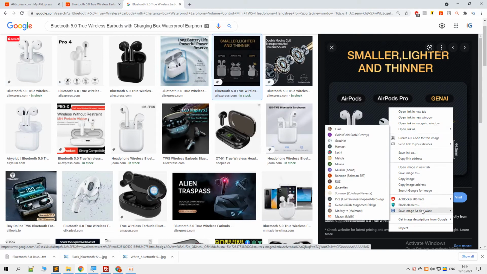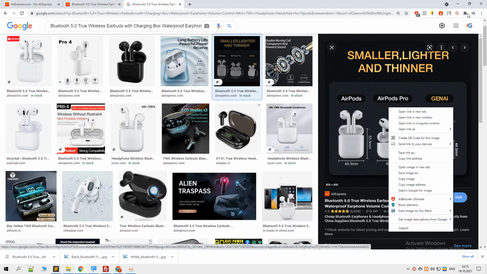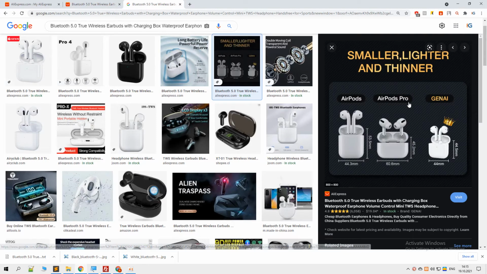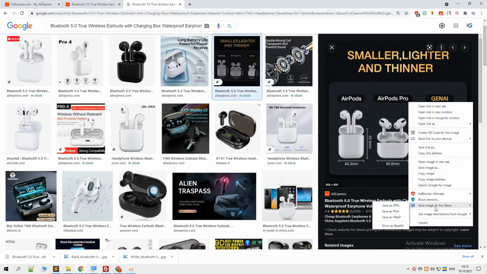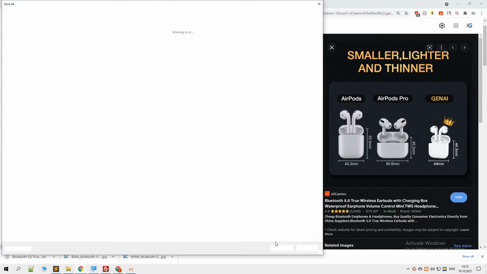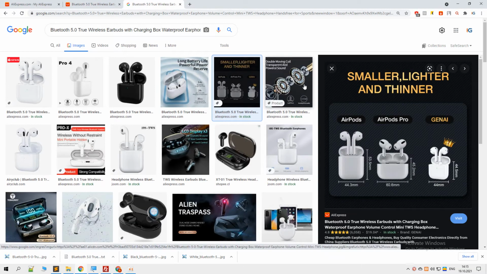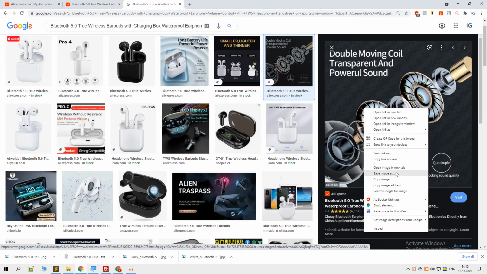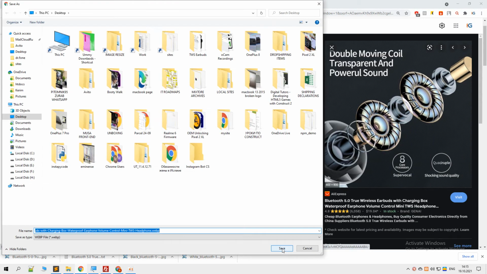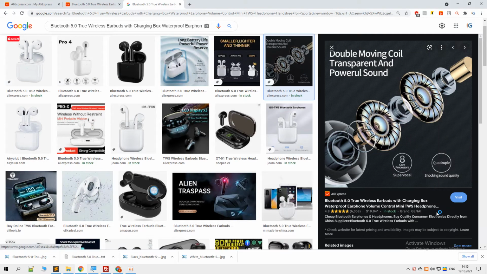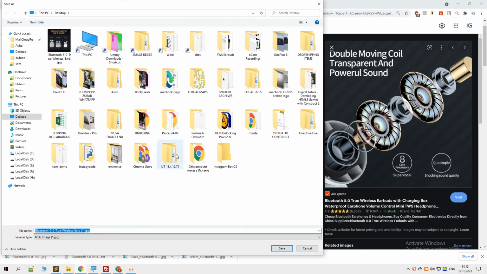Another extension that I use, let me show you the name of it, is called Save Image As You Want. It's going to allow you to download an image in whichever format you want. So we also need another image like so. Let's try if we can save this image with this. Sadly we can't, so we'll choose JPEG.